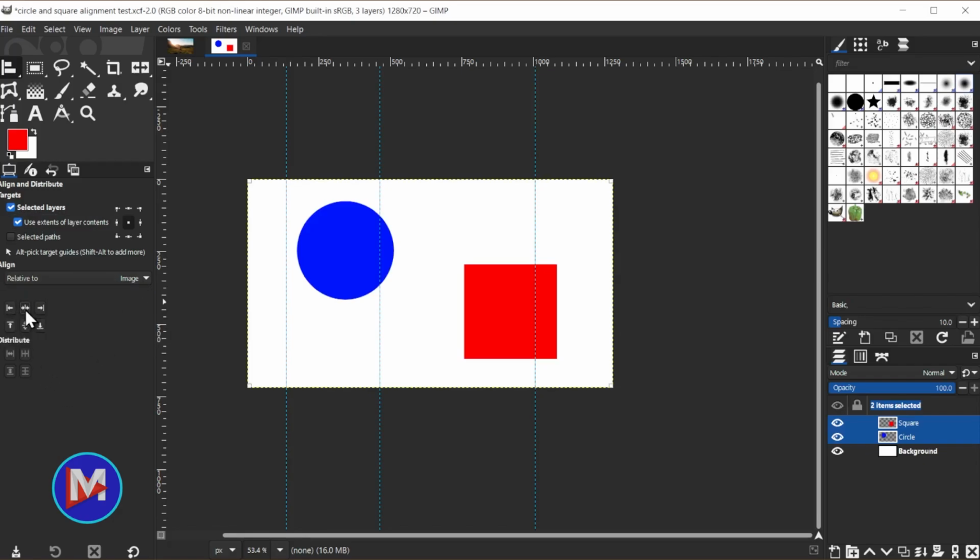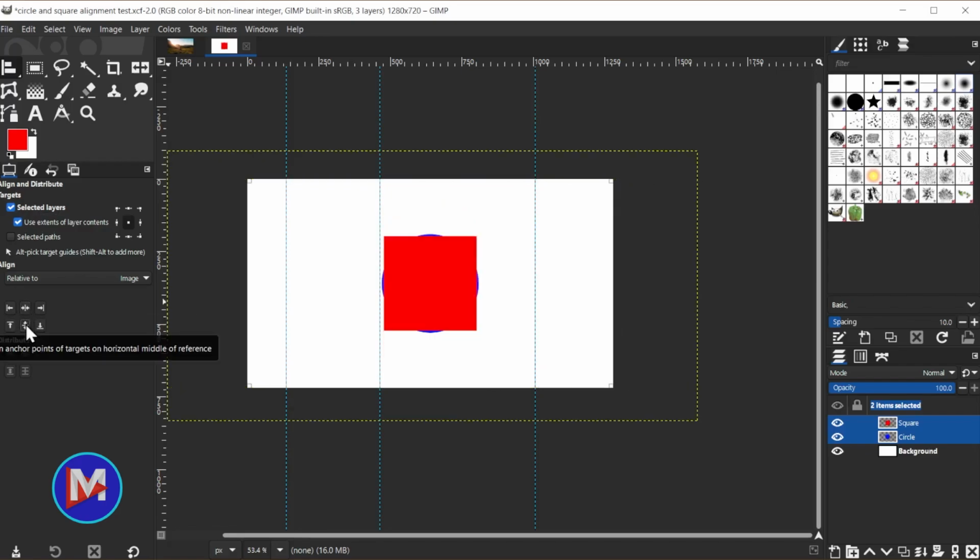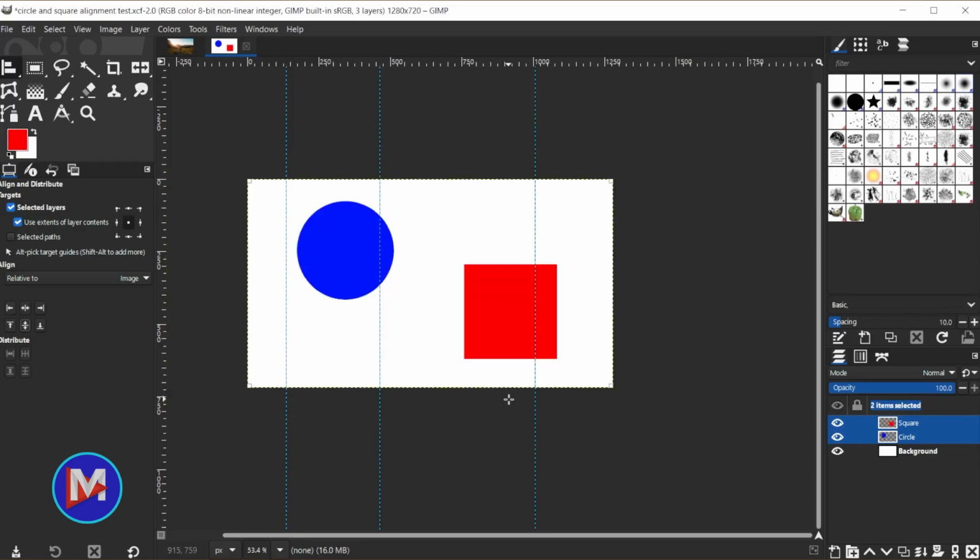So if I come over here and we have a line set to relative to image, and I click to vertically align this and then horizontally align it, you'll see what happens there is that now we are aligning based on the objects inside the layer and not based on the layer boundary. So now the circle and square are middle aligned to each other. So that's actually a really nice feature in theory. So now let's hit Control Z and Control Z again.